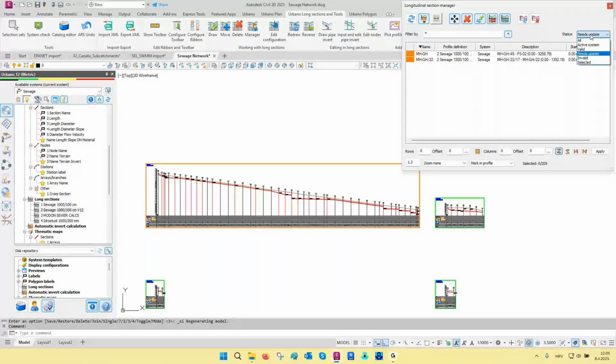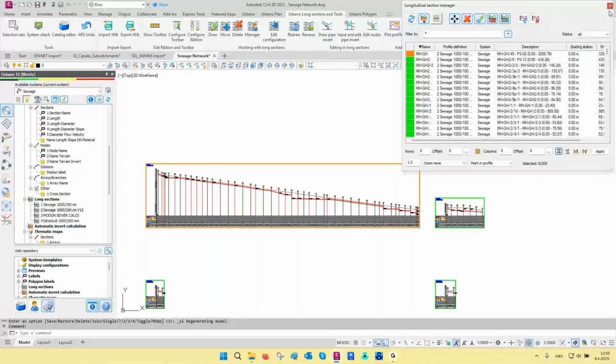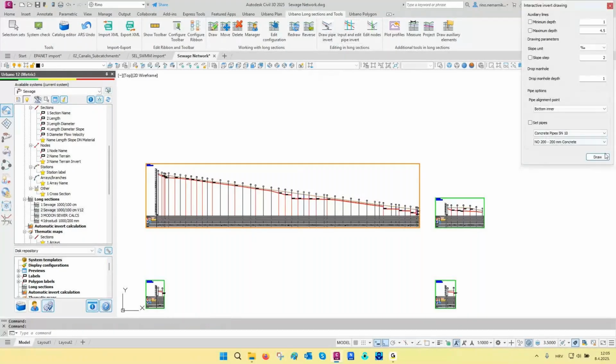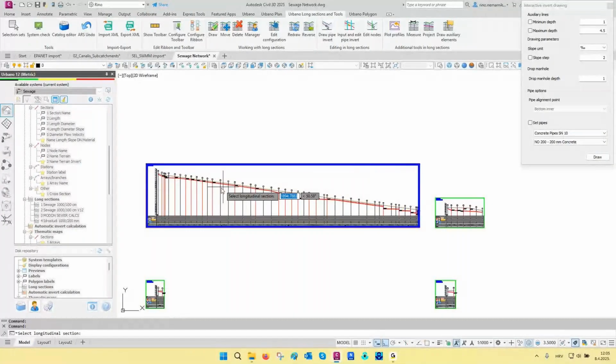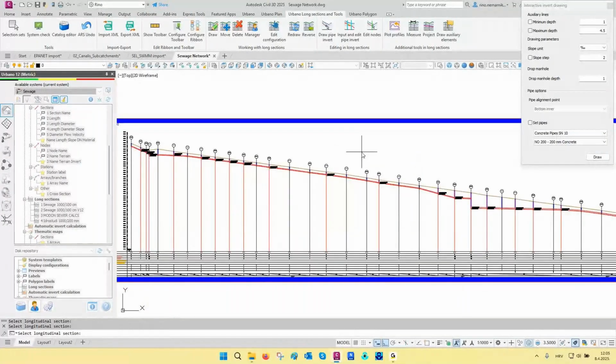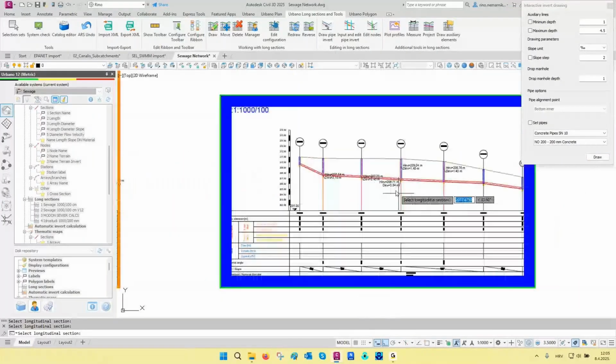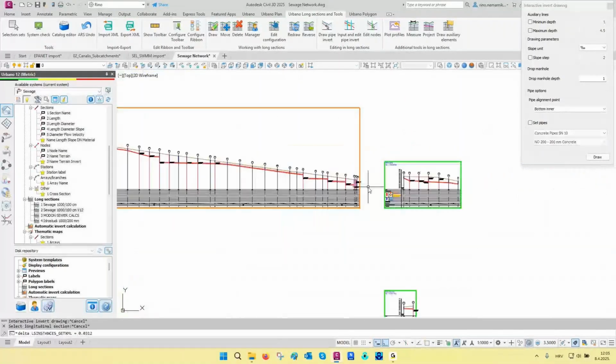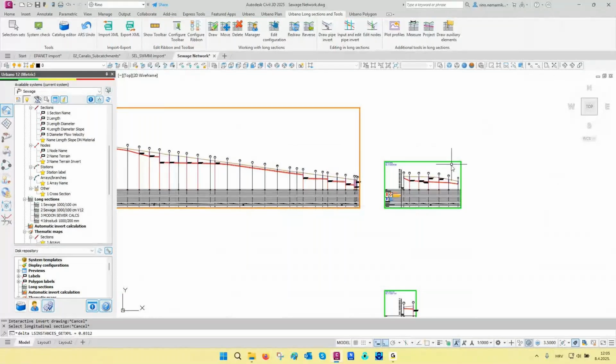So what does it mean that the profile is not up to date? For example, if we now would like to draw pipe invert or edit pipe invert directly in the profiles, the software will not allow you to select and edit that profile because it's not up to date. If you go to this one, which is green, of course you can draw or edit the pipe invert directly in the profile. So why is this, and when is this very important?